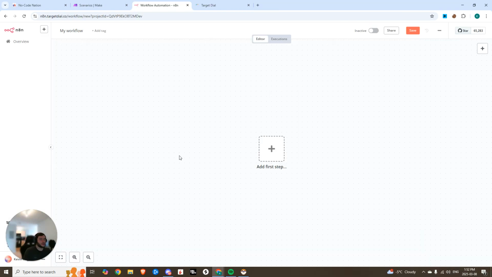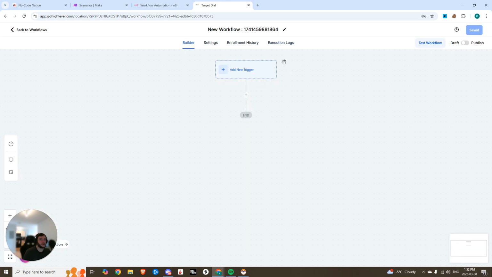All right, guys. So let's get started with this. It's going to be a pretty simple build here. And at the end of this, you'll be able to have an SMS GoHighLevel agent that can not only check availability, but book calls directly into your calendar.